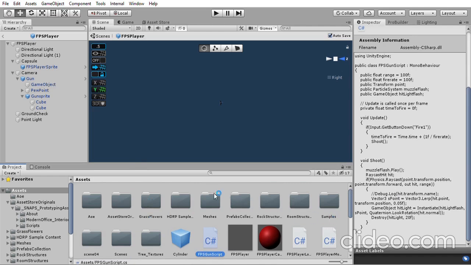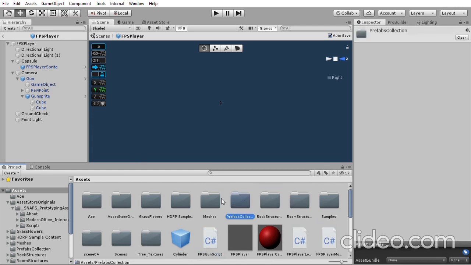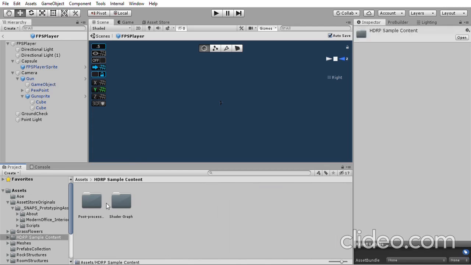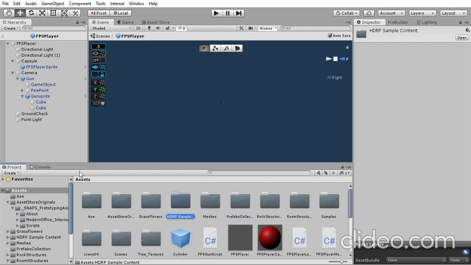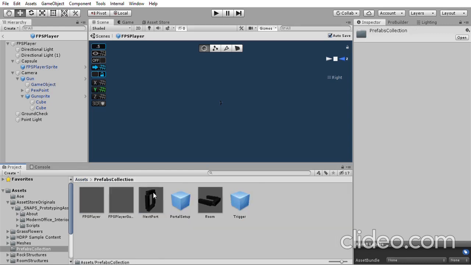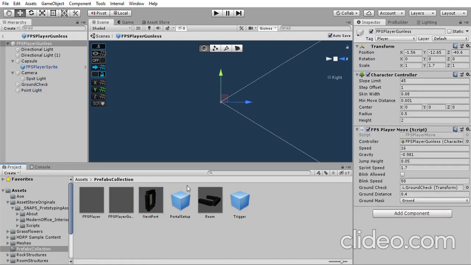And other than that, we have a teleporter, which is in the later stages. So when you enter the teleporter, you will be moved to another area on the map or into another scene. This uses the same script from the first teleporter, the portal setup.